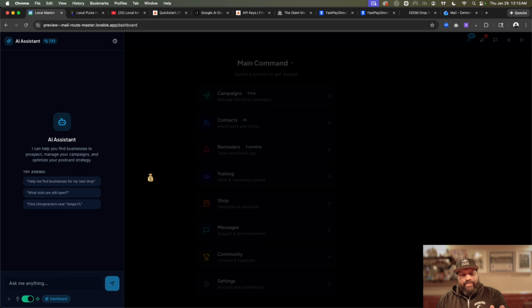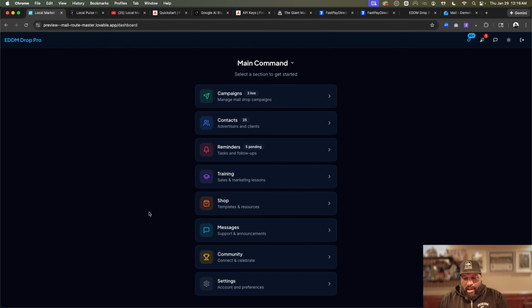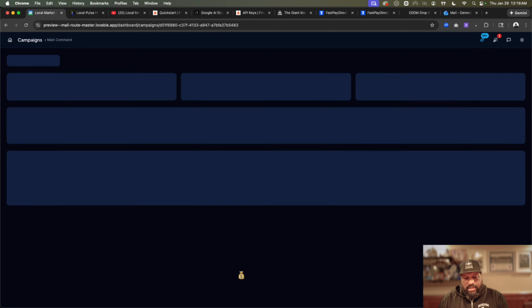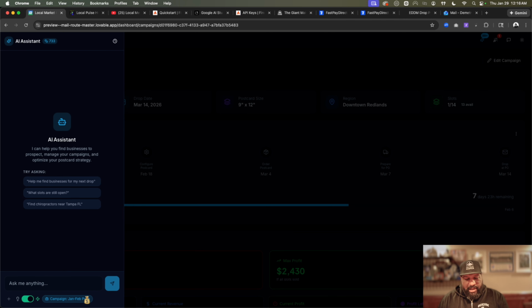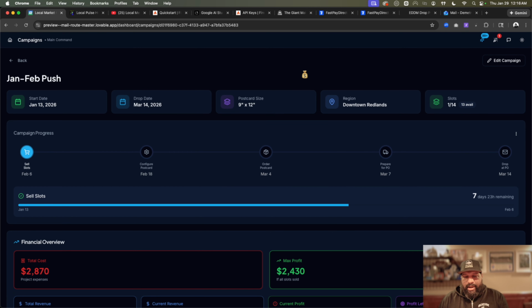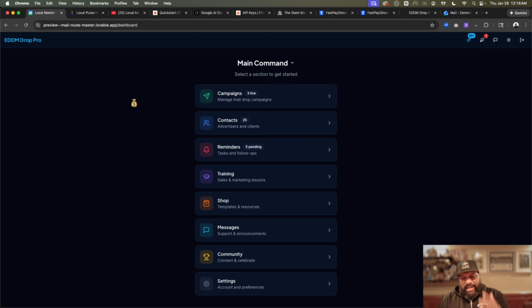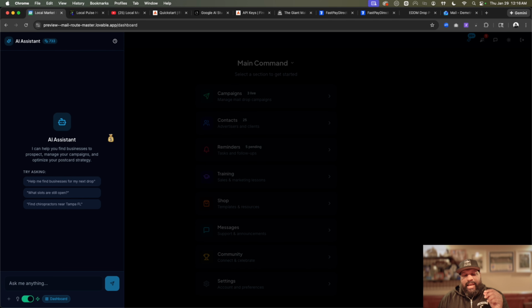This is an early MVP, so it's going to glitch out on me. You're going to see it make a mistake, but you're going to see the power of what this could be. This AI assistant has context of the campaigns, the contacts, the reminders, and some other elements. It knows what page I'm on. If I go to this page and open it up, it knows the campaign is the January, February push. So it's context aware. It can search the database for certain things, and it can prospect out on the internet.